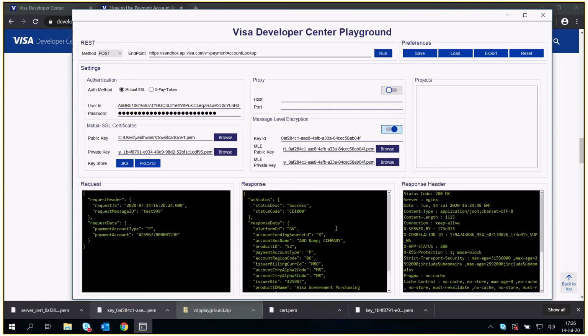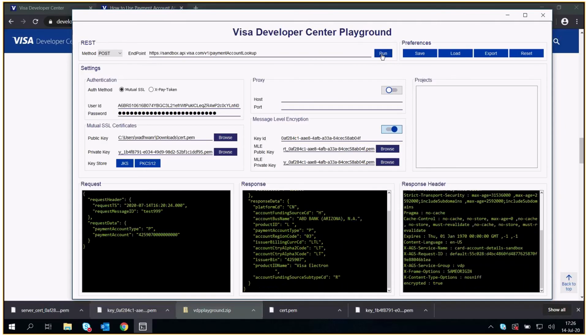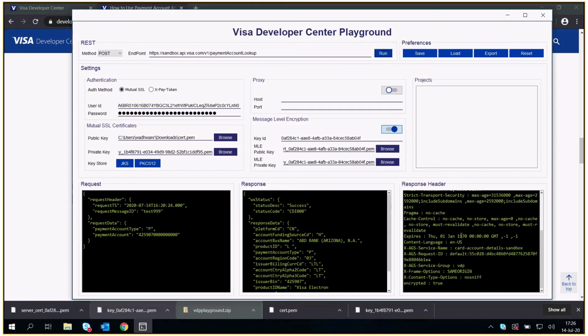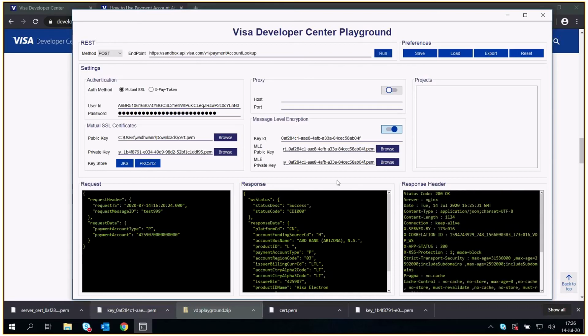To enter a bin value in the request for the parameter payment account, enter the 6 or 8-digit bin value followed by zeros, making it a 16-digit value and setting payment account type to P. For example, to see the attributes of the bin 425907, set payment account to 425907 and 10 zeros in the request body.